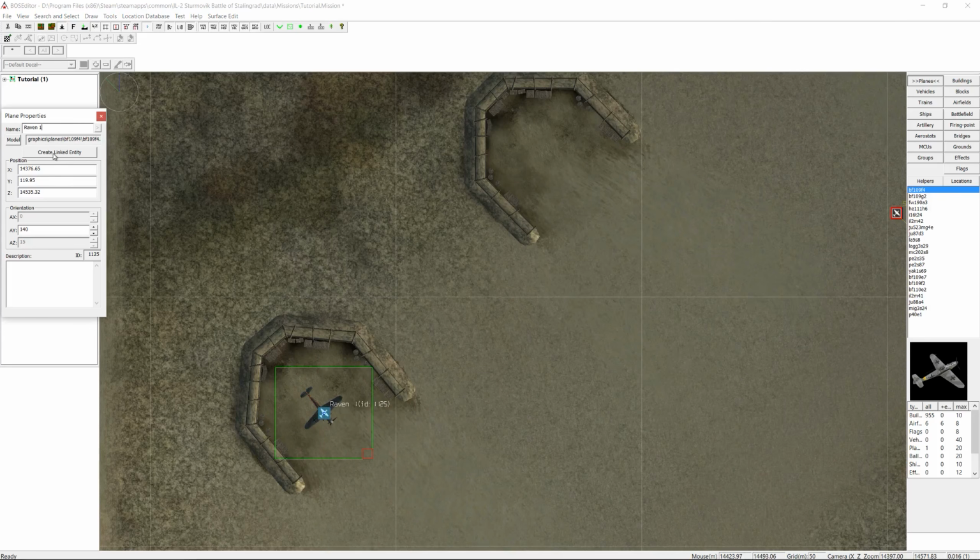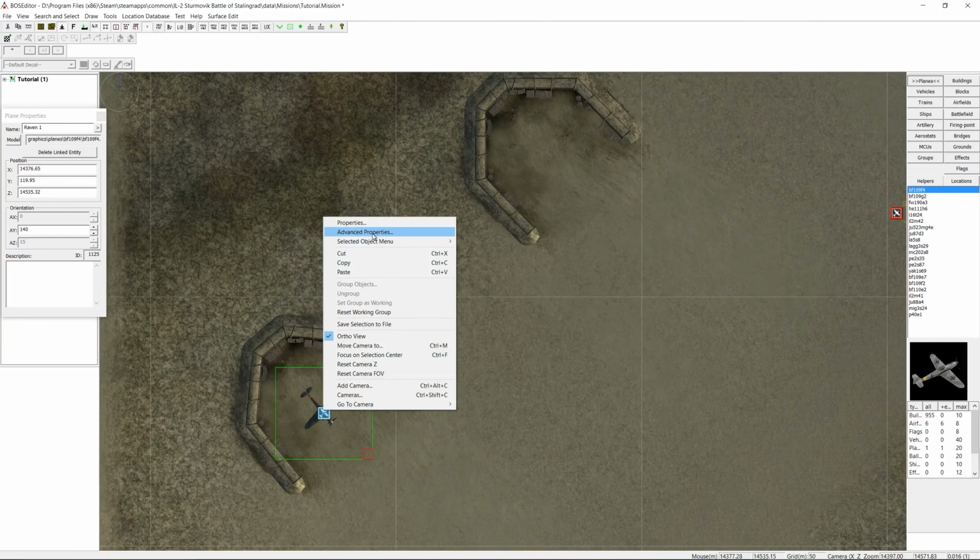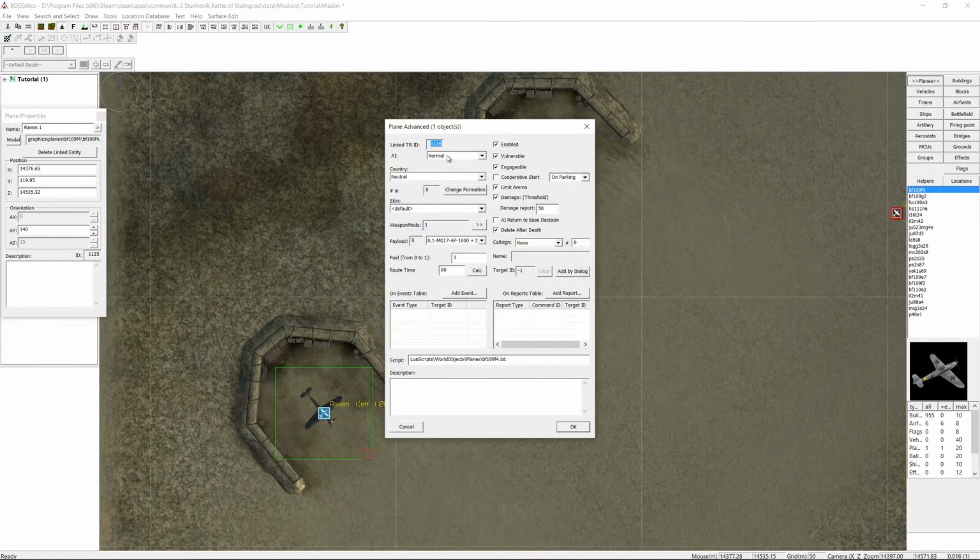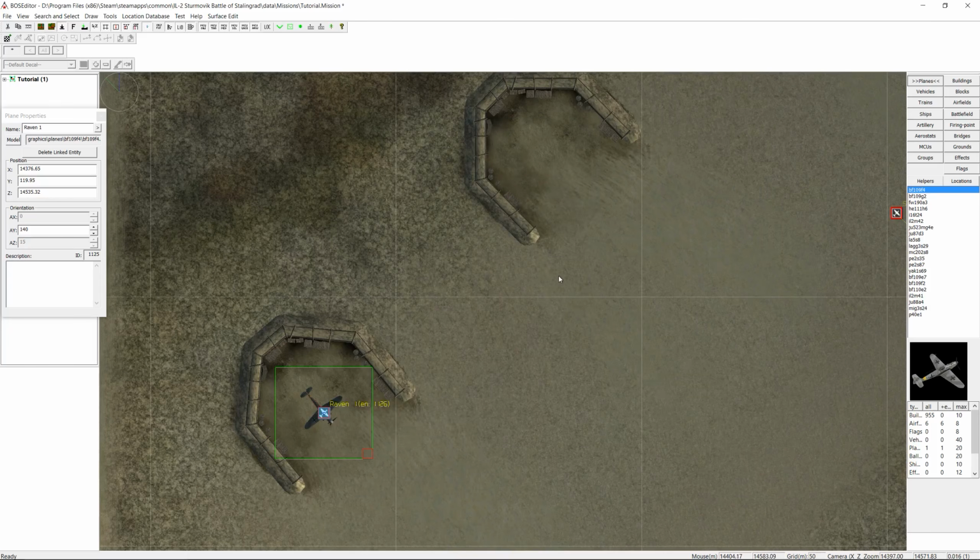Now we're going to create a linked entity which allows us to properly edit it. Right click the icon, advanced properties. First thing we'll do is change the AI to player, so as we enter this mission we will have control of this aircraft. We'll change the country to Germany. It's already set on parking. We'll use the default skin and we'll change the call sign to Raven 1. And that's our aircraft defined.